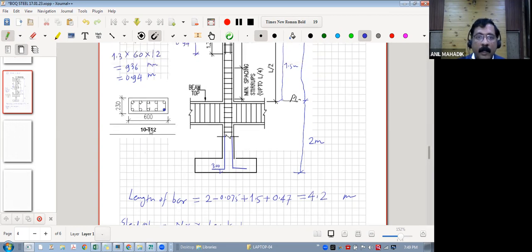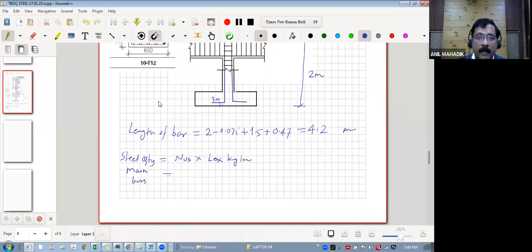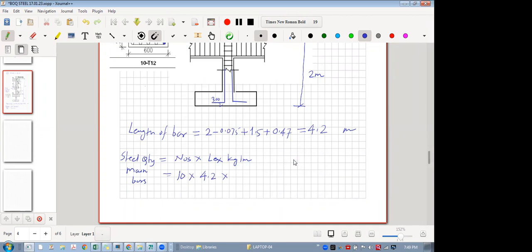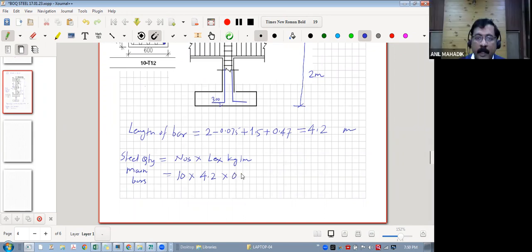So how many numbers are there? 10 T12, right? 1, 2, 3, 4, 5, 5 plus 5, 10. So 10 numbers into the length of one bar, which is 4.2 meters, into kg per meter. How much is it for 12? 0.89. 0.89 kg per meter.